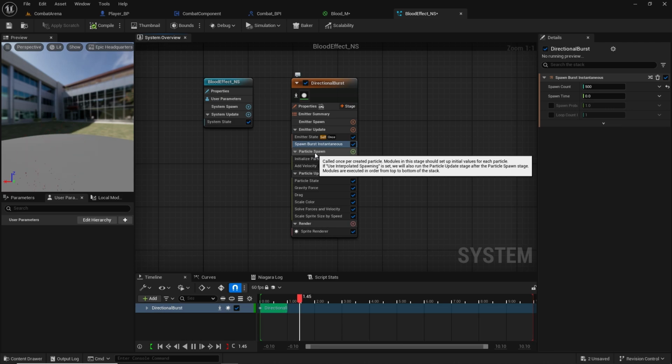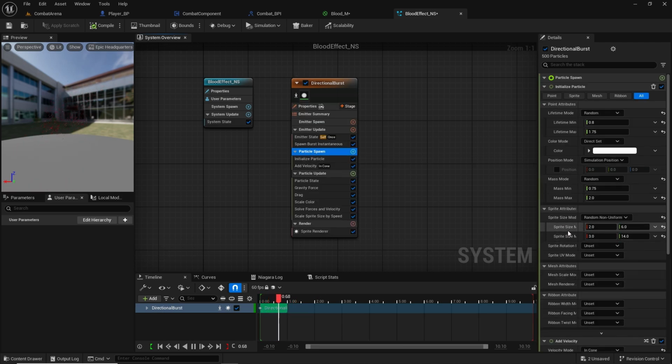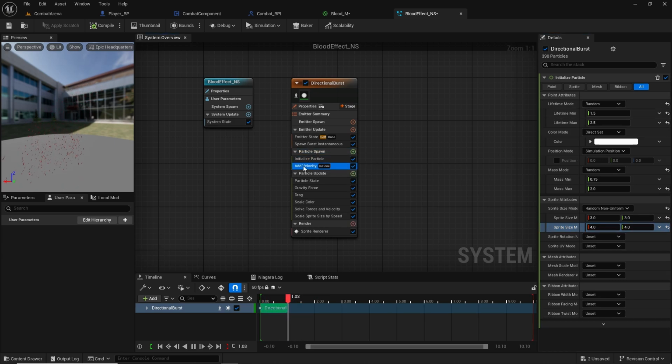Then in particle spawn, we want to change this sprite size. Also, let's change lifetime to like 1.5 to maybe, I don't know, 2.5 seconds. They disappear anyway, they get smaller and stuff, so it doesn't matter that much. But in sprite size, I think a good size would be between maybe 3 on this one as well, and 4. So it's not too big, because you don't want to have a liter of blood dropping in one go. So that's for that.